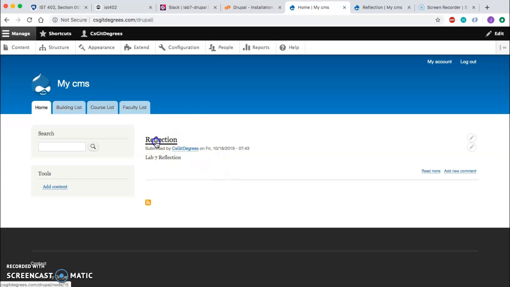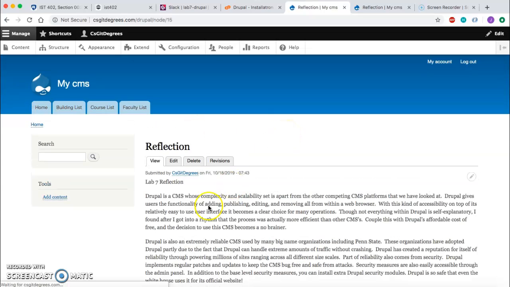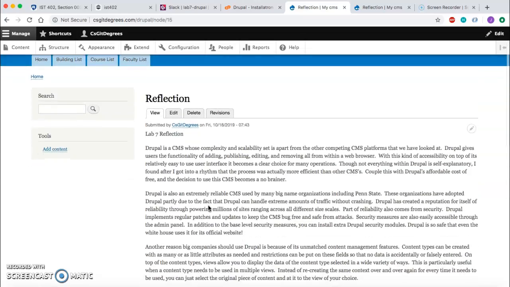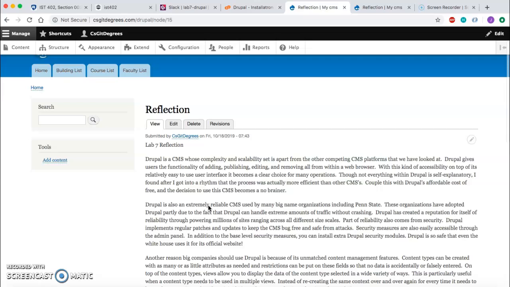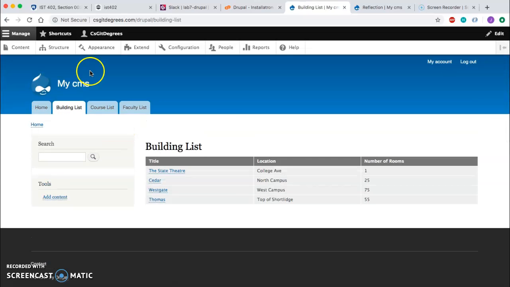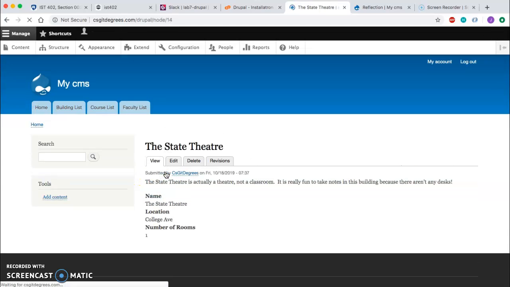So if we go here, this is my reflection. It's my opinions on Drupal and why it's best suited for big organizations. And then if we go over here to building list, this is a table with buildings, and it's got title, location, number of rooms, and then when you click on it, it displays a little bit more information.